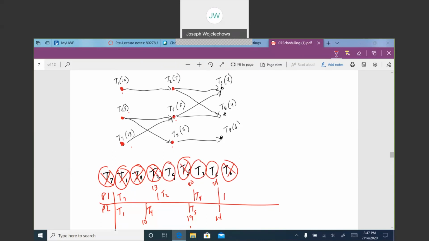So T9 would go to processor 1. T3 goes to processor 2. That's 4 days to 28. T9 is 6 to 30. So now at day 28, T3 is complete. That leaves T6, which takes 4 days to bring us to 32.